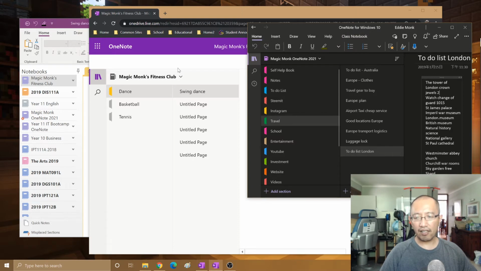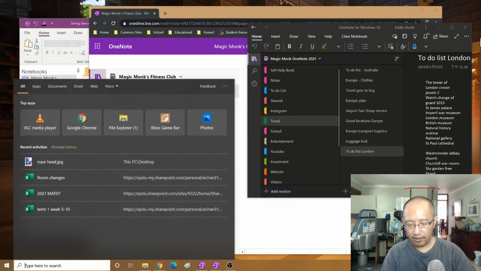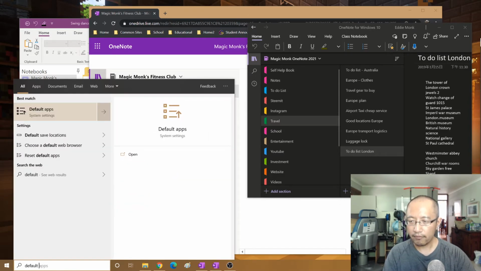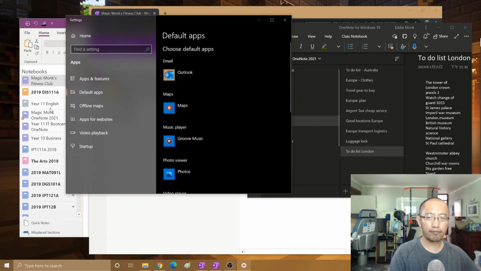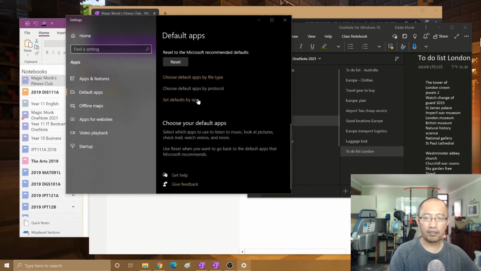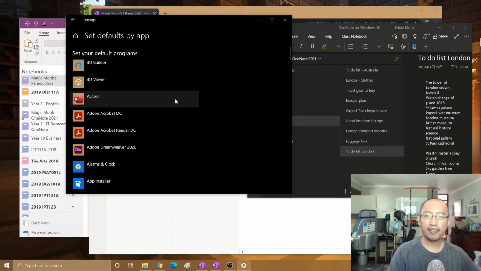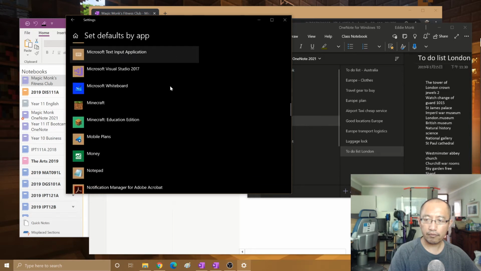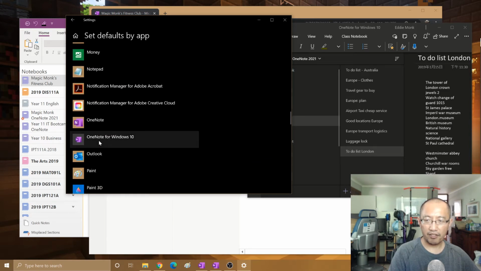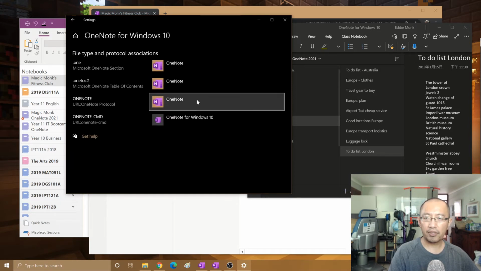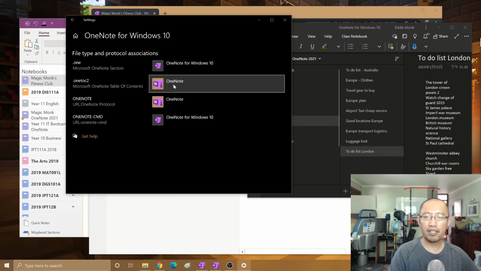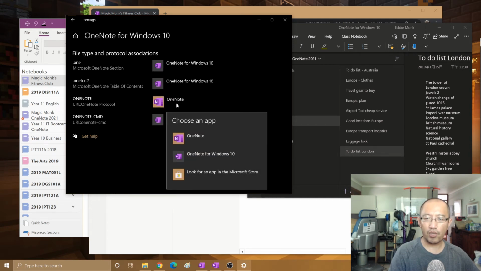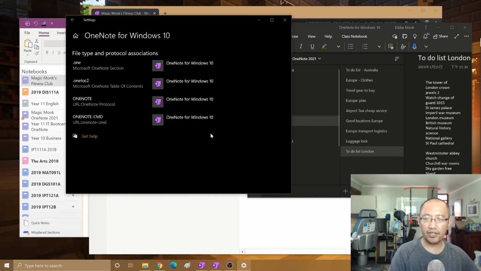In order to do that, I'm going to go to my bottom left, search for default apps, and go into here. Then you scroll down to set defaults by app, and find OneNote for Windows 10. I'm going to go into here and click on manage, and make sure that all of these OneNote types of files are going to be opened up in OneNote for Windows 10. So click on each one of these, and make sure all of them say OneNote for Windows 10.